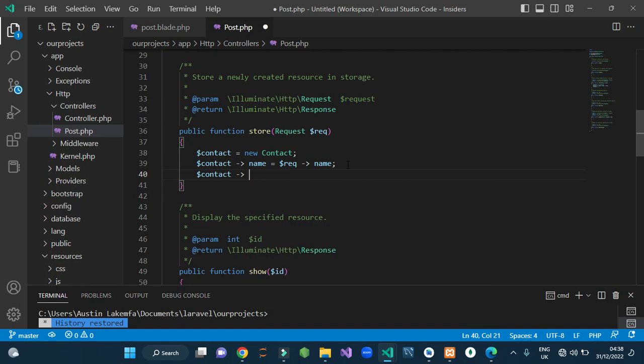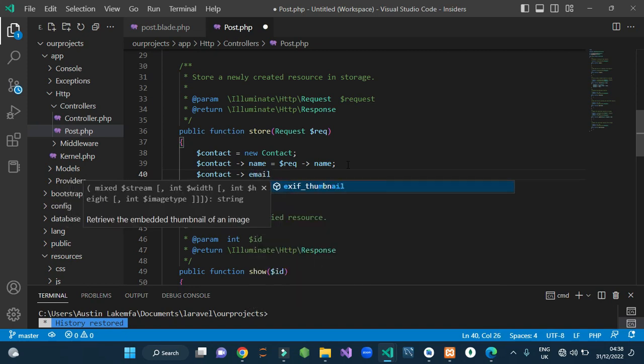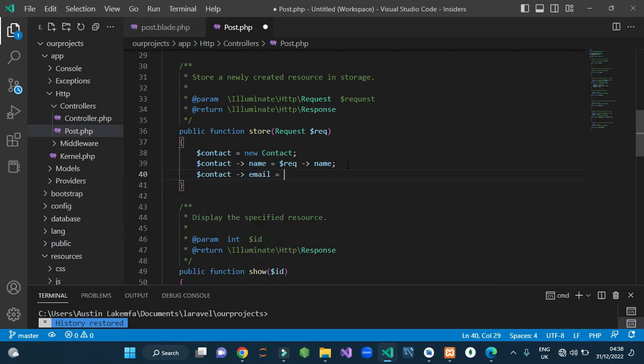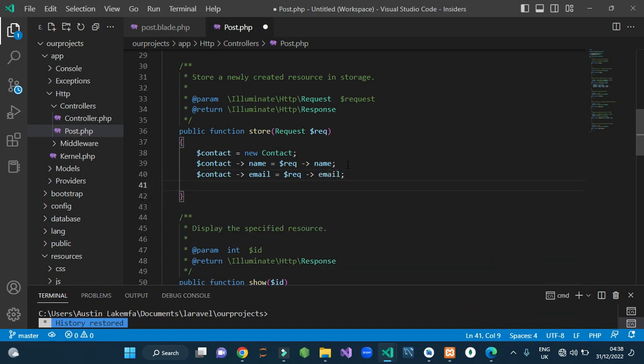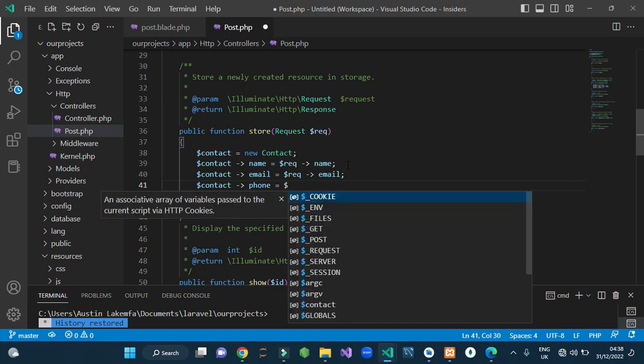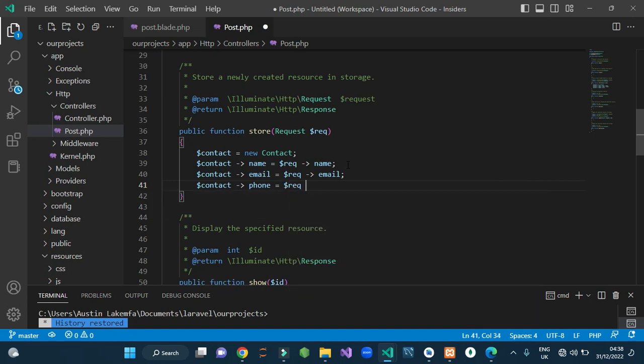What do we have in our table? We have email, which is equal to $req email. I come now and I'll say $contact phone is this. Now I say phone is equal to $req. We are requesting for what? Phone.